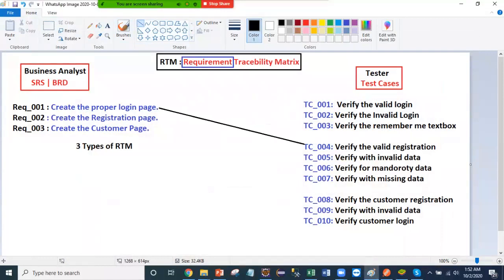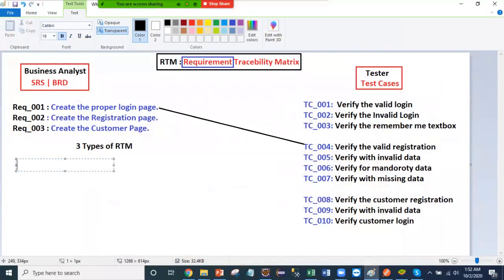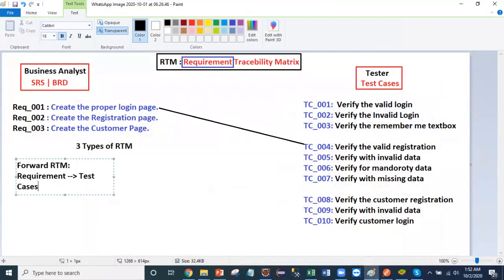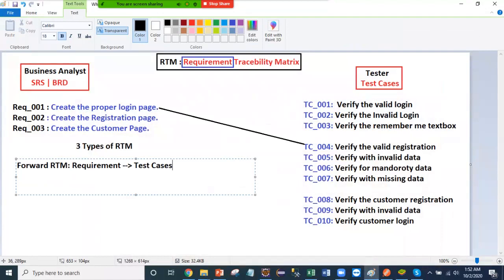So over here that is called forward RTM, right? It means you check from the requirement to test cases. So first you take the requirement and then you check for the test cases. You just make sure like this way. That is called forward requirement traceability matrix.